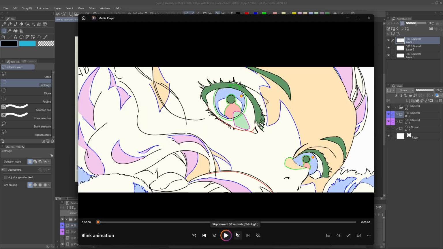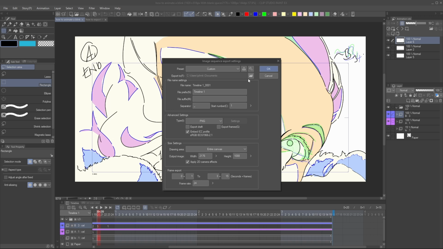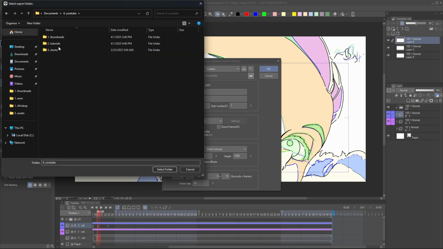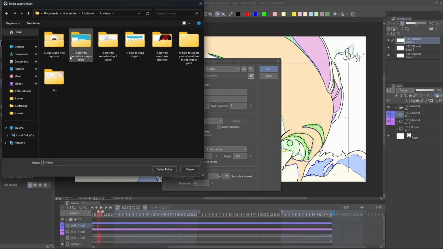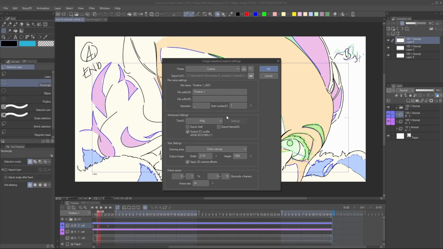The next method is using image sequence to export your animation. This is necessary if you want to export separate cells or you want to composite in a different software. To export your animations, go to File, Export Animation, Image Sequence. Here, make sure that you create a folder where you want your animations to be exported to. So I'll click this icon here, Browse. Then I'll choose where I want my folder to be. In my case, I want it to be in the blink folder. So I'll create a new folder and name this A.